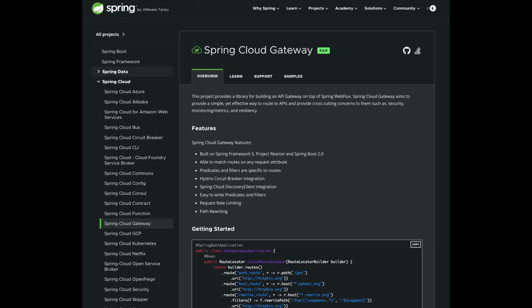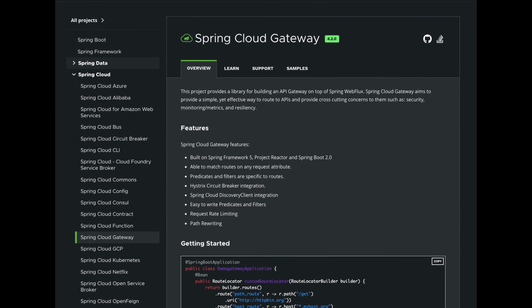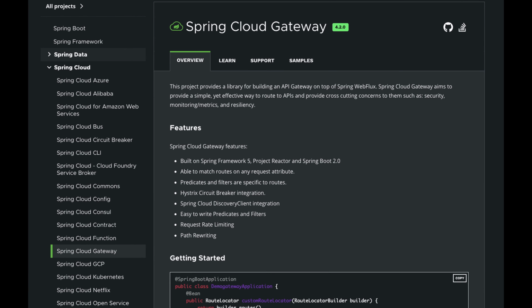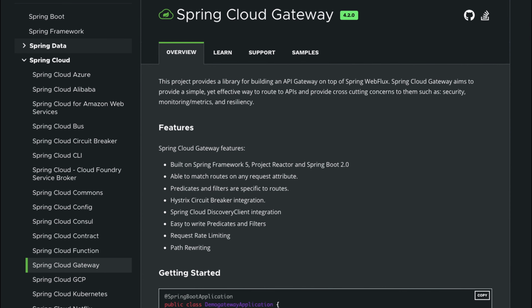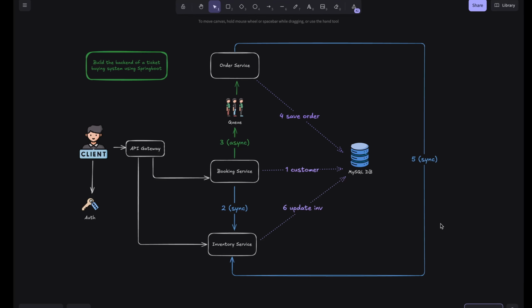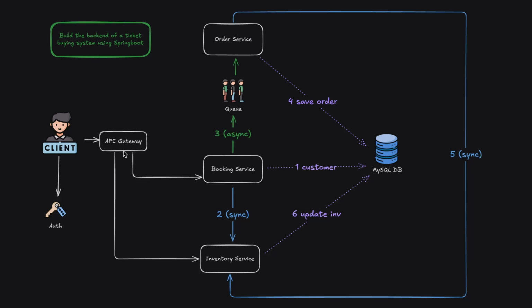In this video, we will be using Spring Cloud Gateway, but before that, let's have a look at a few diagrams to better understand what we're trying to achieve. In this diagram, you can see that we have an API gateway, but you might have noticed that using Postman, we're calling booking service and inventory service directly. And that's because we still need to build this API gateway. So let's see how that's going to work.